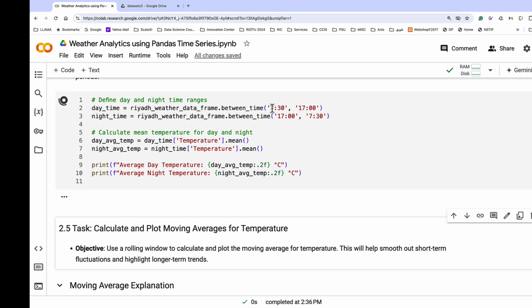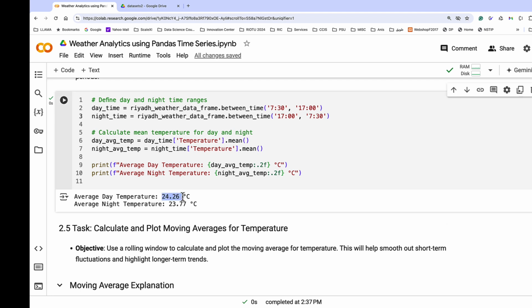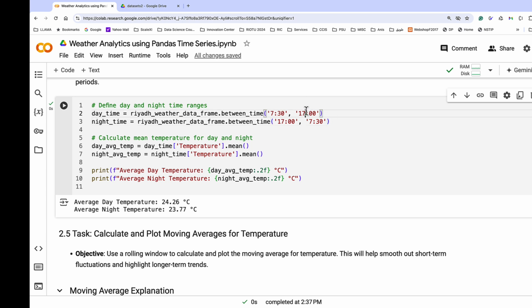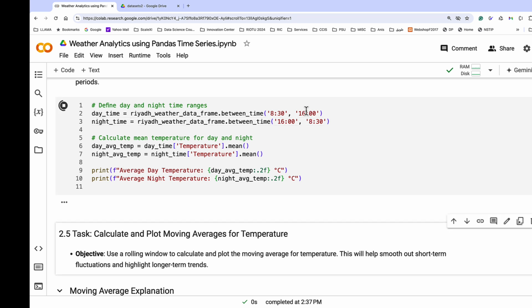So here you can observe some differences. Okay, this is 24, and this is 29, it's 23. It depends on the range of time that we consider for the day. If we take it smaller, for example from 16 to 8:30 for the daytime, we're going to have a bigger difference. Okay, still 24.